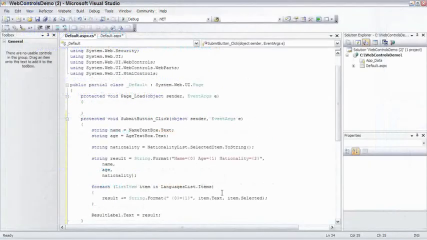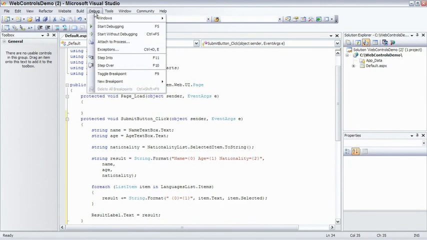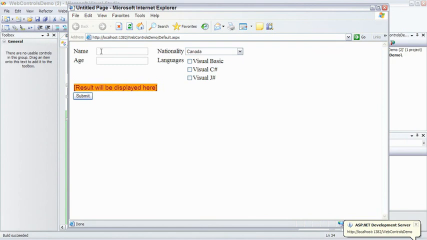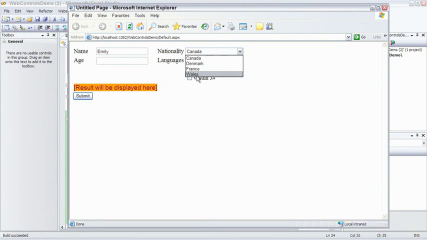Okay, so that's it. Let's run it and see if it works. So on debug, we start without debugging. This time I'm going to enter some different data. So I'll enter Emily. That's the name of our little girl. And Emily was born in England, but we've adopted her as being Welsh. So we'll choose Wales as the nationality. Emily is 8, but she's going to be 9 in 10 days' time, she would tell you. And Emily hasn't really started looking at Visual Basic or C# or J#, so we'll just go for C# as a sort of default option, and then we'll click submit, and hopefully this should all work fine.